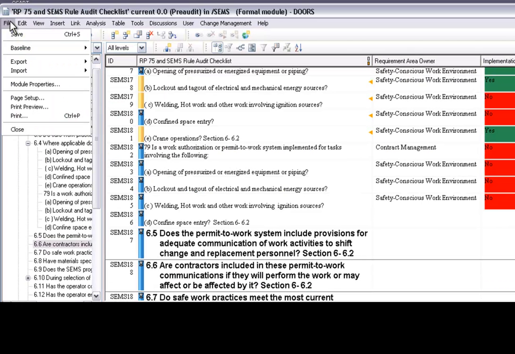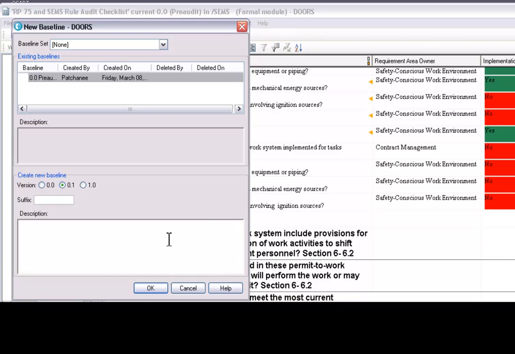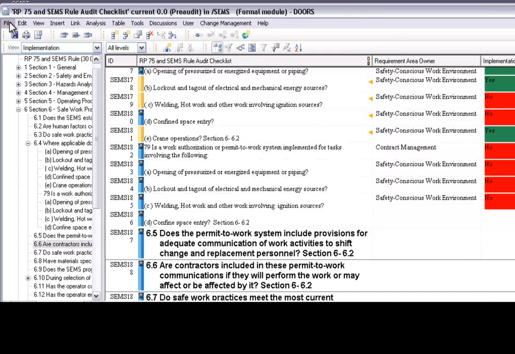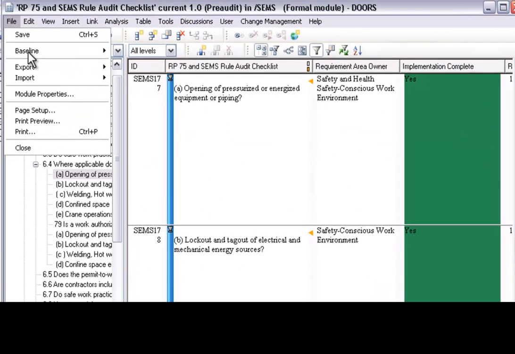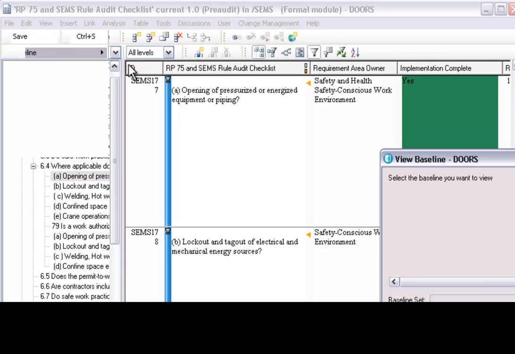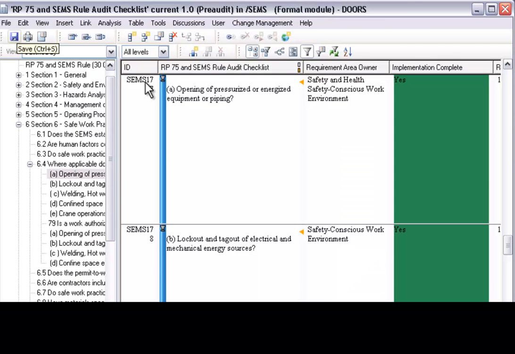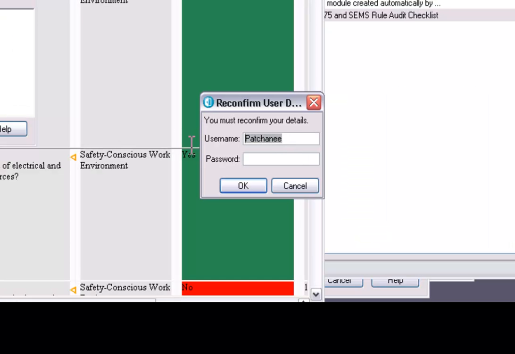Now that the implementation requirements for the SEMS for the 30 CFR 250 are covered, let's assume that the analyst did review them and the first baseline was made. The last thing that we need to do is have the project manager sign off on it. In order to sign off on the baseline, I can just simply go to File, Baseline, click on View, and sign off using electronic signature. For the pre-audit baseline 1.0, it will ask for my username and password, and then I'm done.